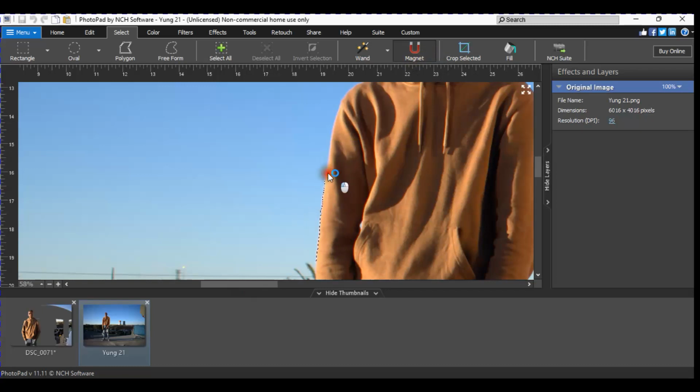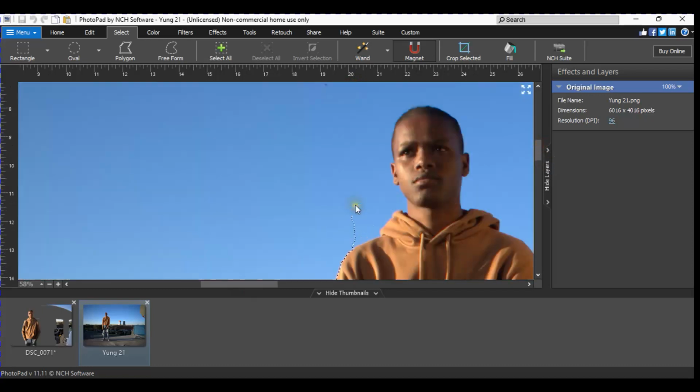See, this is how the magnet tool works: you just click there, you move, then you click, you move, then you click. You see, it is not entering on the jacket of this person. It's only trying to sense, and it's a very powerful tool you can use, because it just tries to sense exactly what you want to have, you know. You see, even on the head.